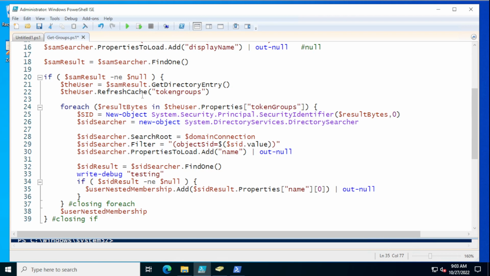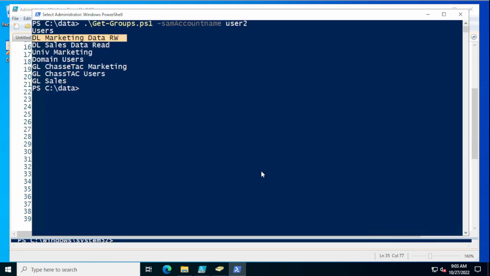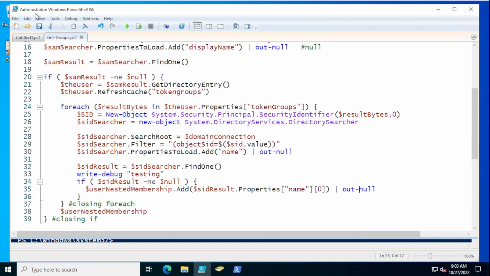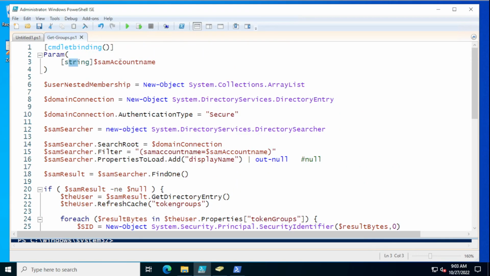This is my Get-Groups script, so we'll go ahead and run Get-Groups, and we'll use the debug parameter on it. You'll notice that's not in my parameter block, but you get all of these common parameter supports, like verbose, debug, error action, and warning action, by adding CmdletBinding here.